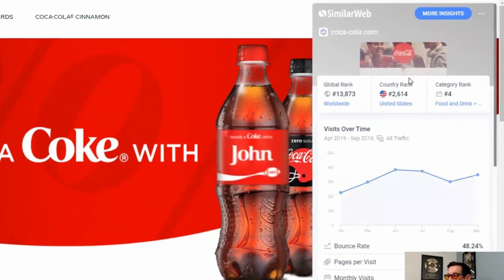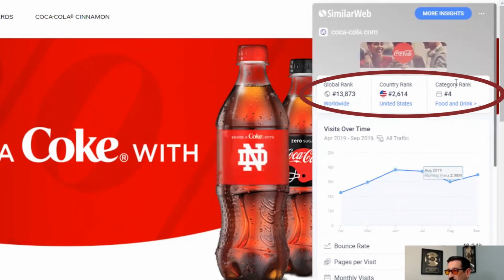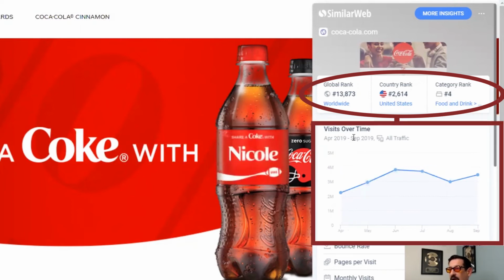And when you click on it, it gives you so much information. Look at this. It gives you the global rank, country rank, and the category rank. Coke is number 4 out of food and drink. It also shows you visits from April 2019 to September 2019. Look at this. In the month of April, 2.23 million people visited this site. And then it goes up, you can see.